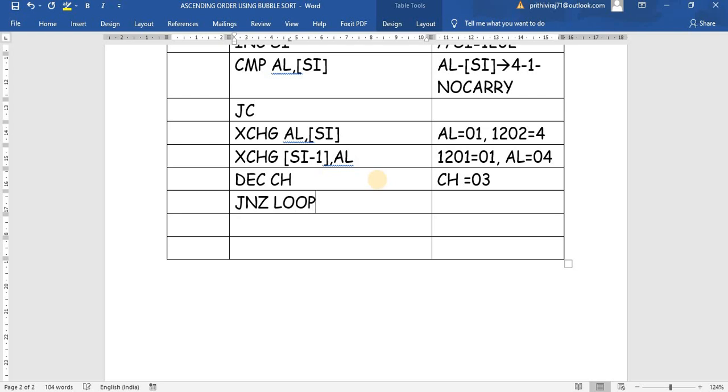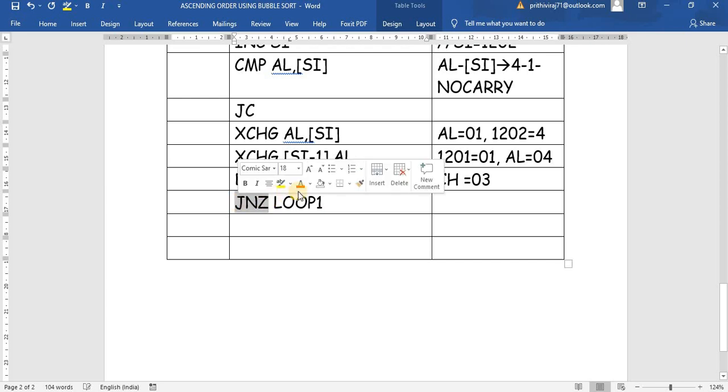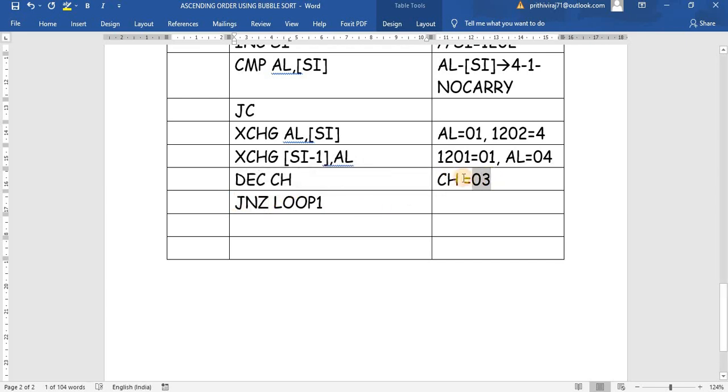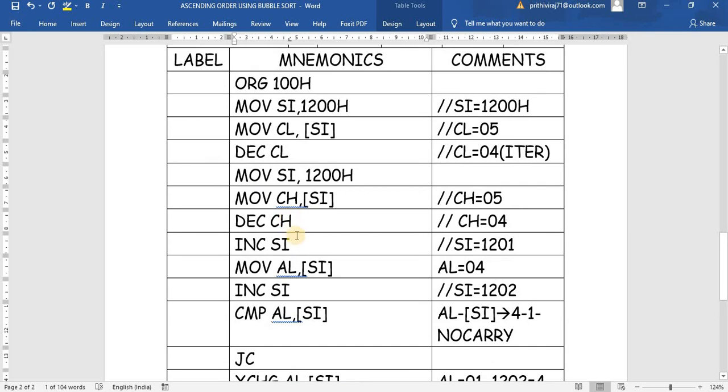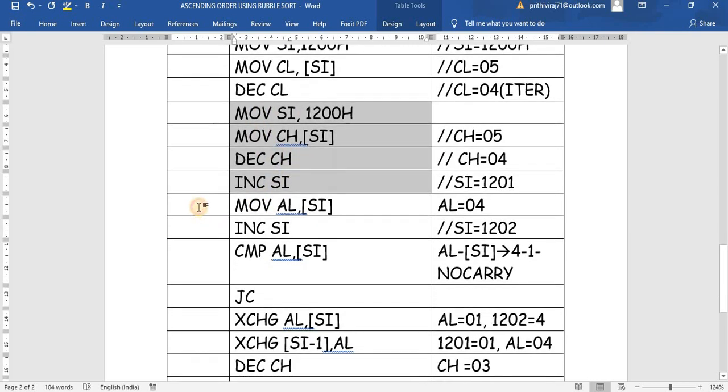Let me give loop 1 as a label. So loop 1 is the label. Jump not zero means if the previous output is not 0, then jump to loop 1. Now where should I give loop 1? Until this point is all about your comparisons, whereas here we are loading the first data, right? So here we can give loop 1.